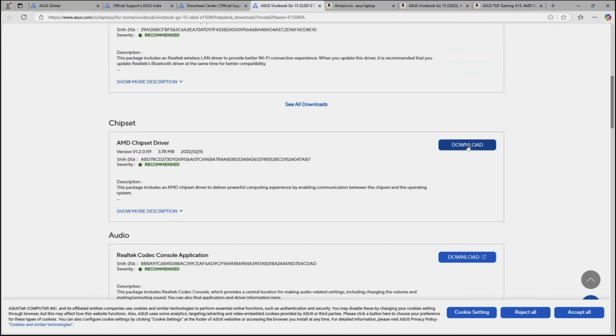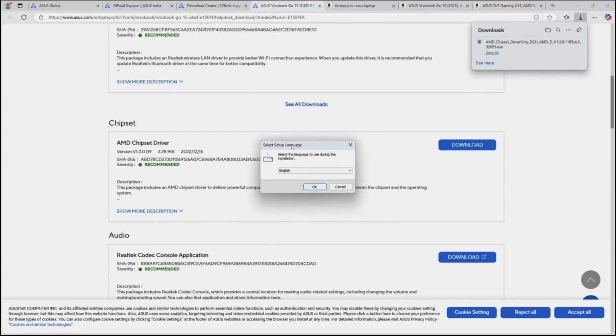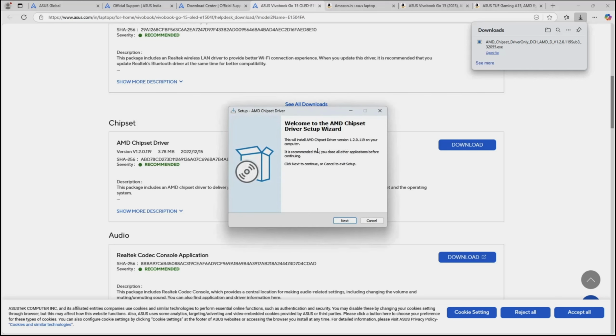If you want to download the drivers, you can just click on the download option here. The drivers get downloaded, and all you need to do is run it and select yes. Once you have selected yes, it will ask you to install the drivers. If you click on OK, then this particular chipset driver will get installed. So this is how you will be able to download and install the drivers for an Asus laptop.